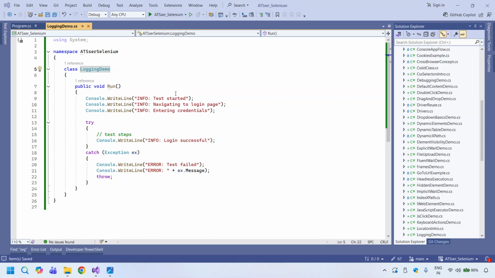Here in the sample script, if you see, I log the test details: when it started, I'm navigating to a login page, entering credentials, login successful, and if there is any exception, what the exception message is. This is a simple log, not a framework-capability log. So this is only for you to understand and get started. In real frameworks, we use proper log libraries.